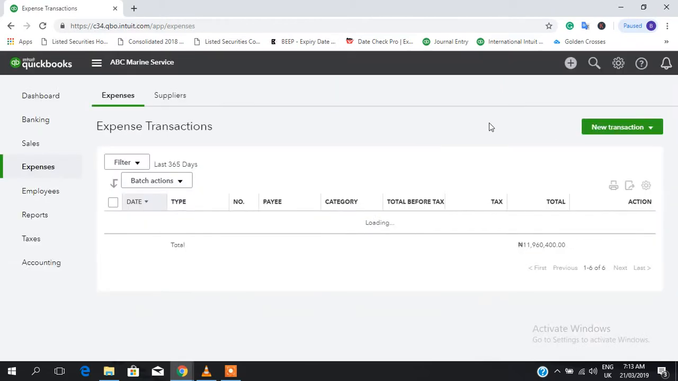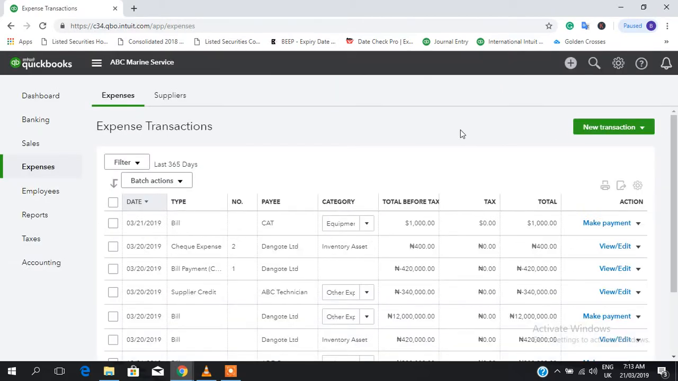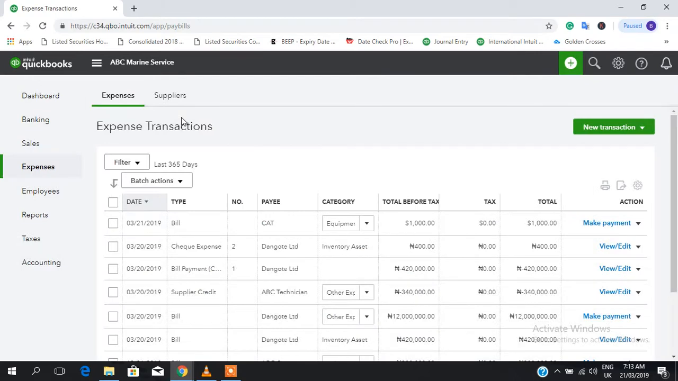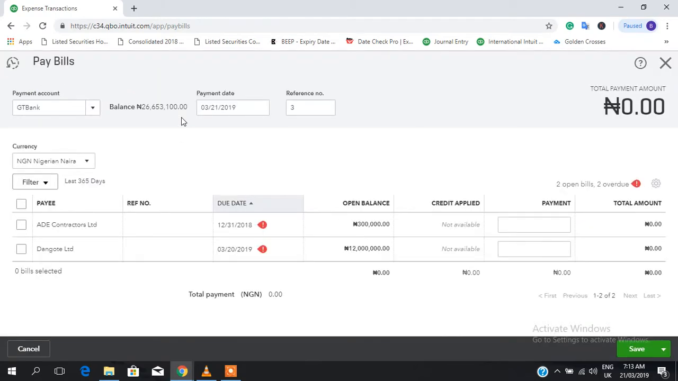Now we have received this bill. Now we want to pay that bill, we want to settle that bill. To pay that bill, you come to pay bills. Pay bills will show you a list of all your bills, or list of expenses that you're yet to pay.